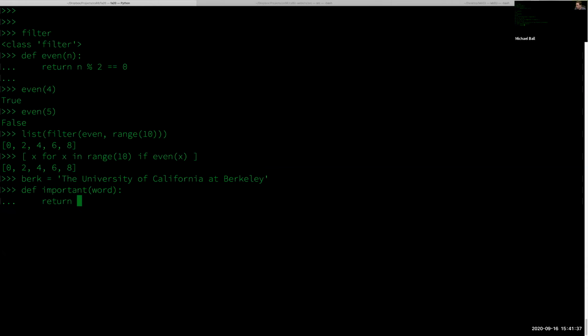Does someone want to suggest what might be an interesting condition to decide whether or not a word is important in our function, to get the letters UCB out of the sentence, the University of California at Berkeley? Thinking about just a word. So capitalization is a good guess. We don't want the word the. Yeah, length. And what might be a good length condition? Even words. That actually works in this case, but is not quite what we want. Yeah, so greater than 3.